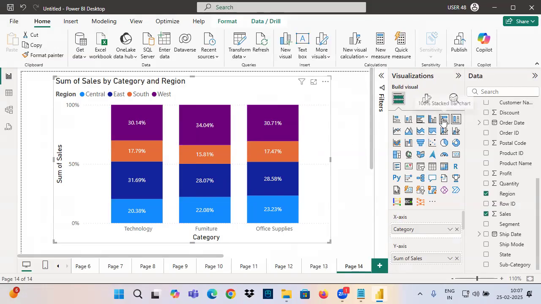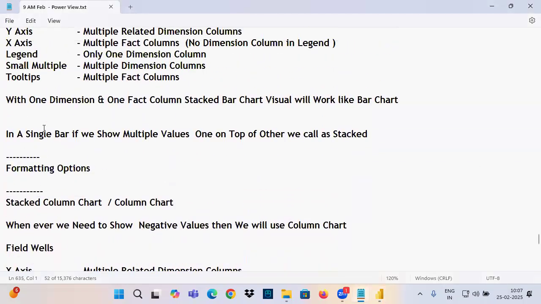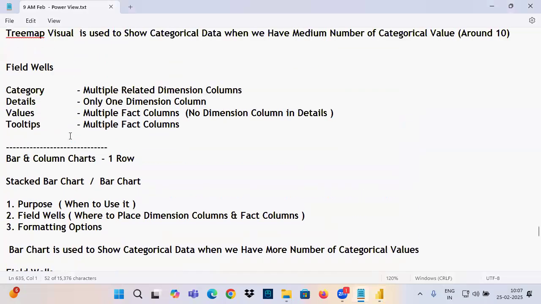Whenever we need to see breakdown in percentages, you need to go to 100% stacked bar chart or 100% stacked column chart. Whenever we need to see breakdown in numbers, stacked bar chart or stacked column chart. These are the visuals. Advantage of this first row of visuals is, as I said, all of these have the same field wells and the same formatting options; only their purposes are different.